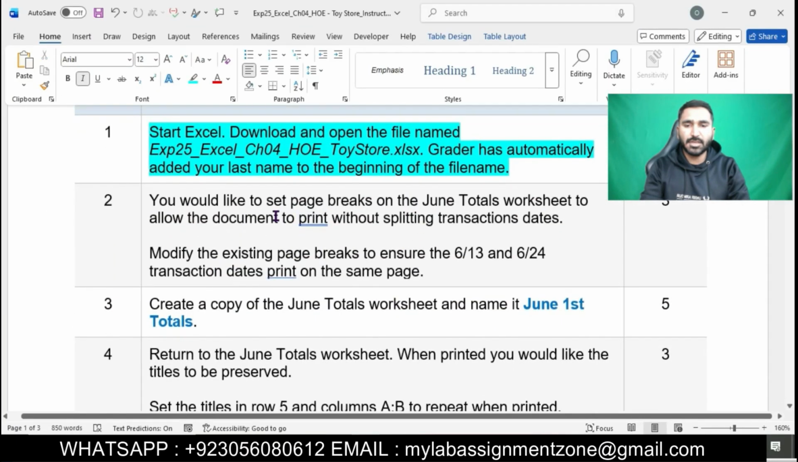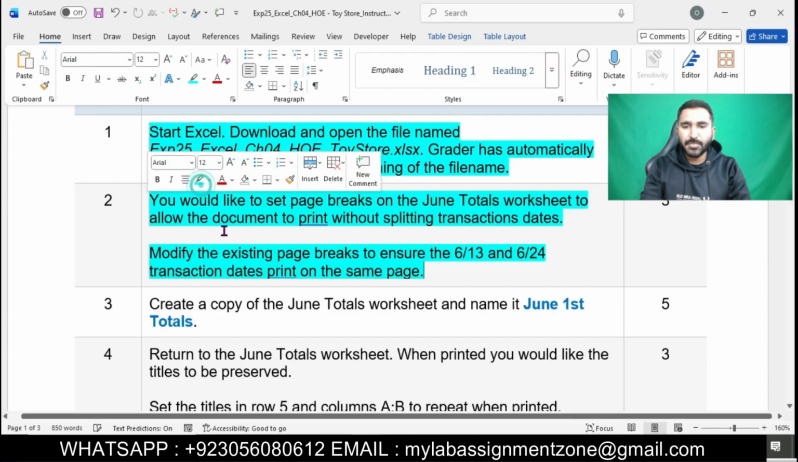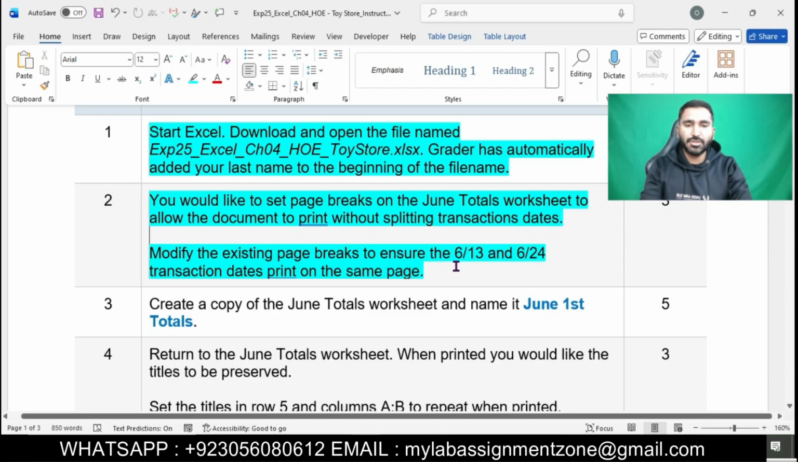The next question of this assignment is question number 2. Question number 2 is that you would like to set a page break on the June Totals worksheet to allow the document to print without splitting transactions. Modify the existing page break to ensure that the 6/13 and 6/24 transaction dates print on the same page. Basically in this question we will have to modify the existing page break.